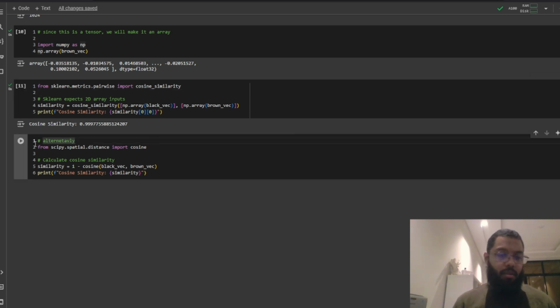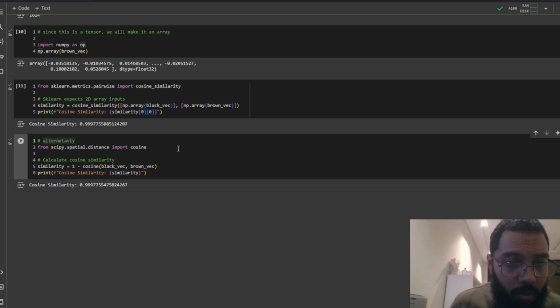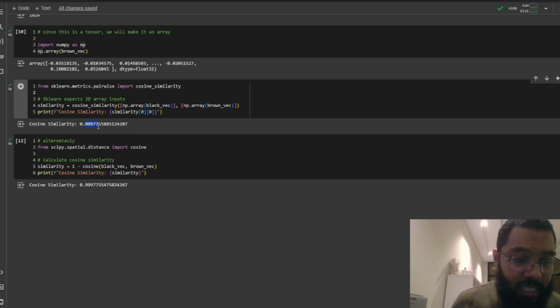So this is another implementation of the cosine similarity. If we want to use it, it outputs almost the same number in here, with a little difference, but the overall number is closer to the previous one.